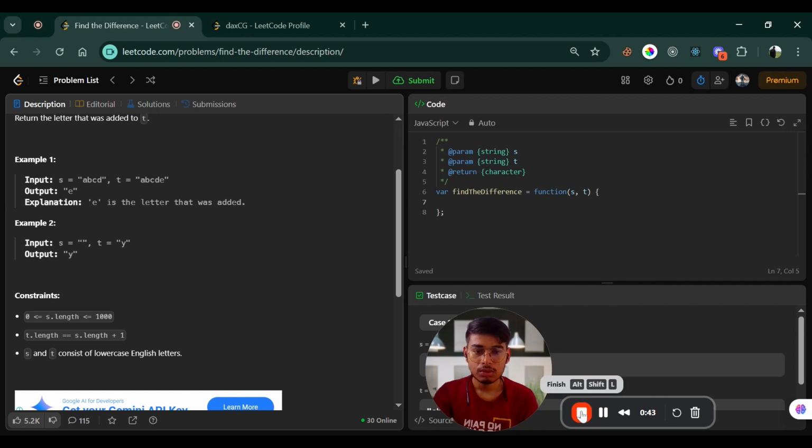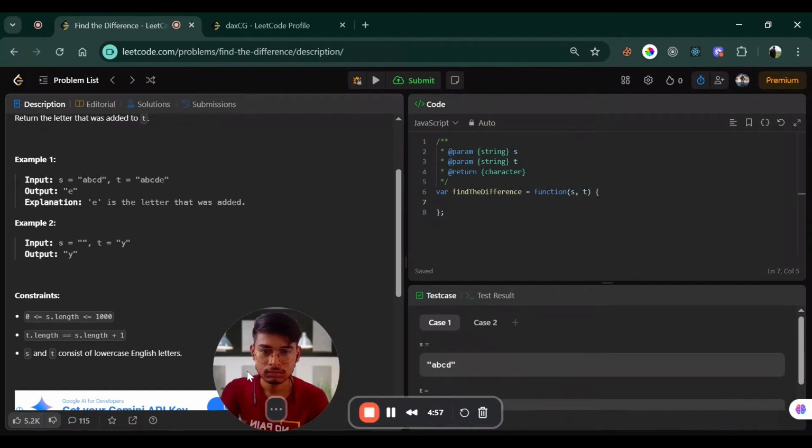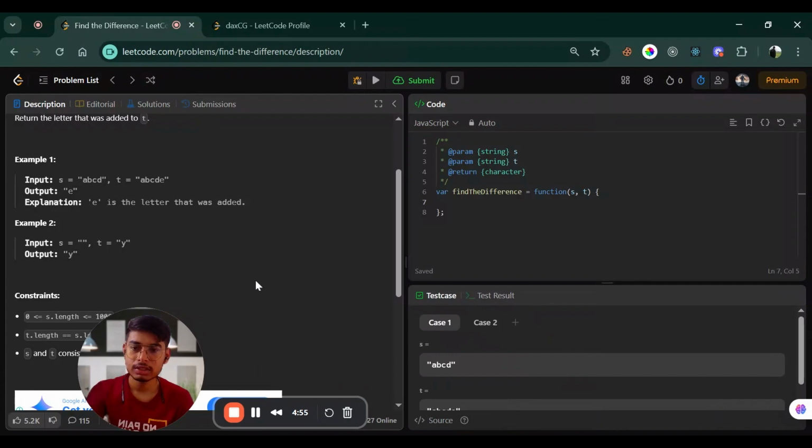Now we move to the approaches part. First approach: you can take an object, a character count object, which stores all 26 characters and how many times each appears in the string, like how many times A, how many times B. After that we compare it with the other string, and whenever we find a character, we reduce its count, and at the end the character that remains is the answer. This is the simple approach.